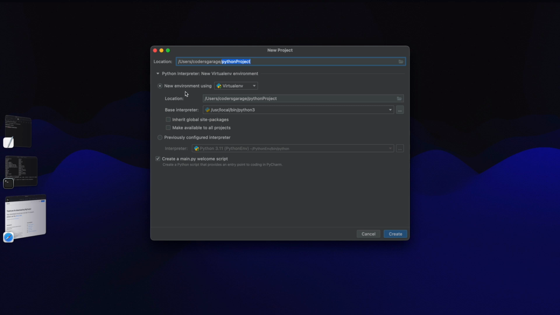PyCharm will ask whether you want to create a new virtual environment. A virtual environment gives you the ability to clone your existing Python, which is installed in this path. You can then install your dependencies or libraries, whatever you are going to need for your project, and keep them within that environment so that it doesn't disturb other projects that you will be working on in your machine. So now I want to create a new virtual environment, but where do I create it?